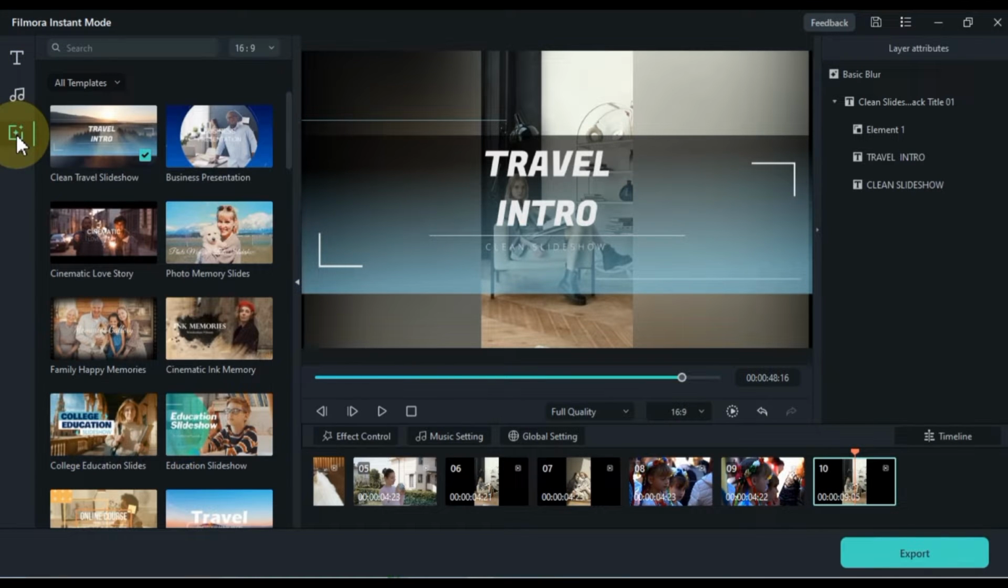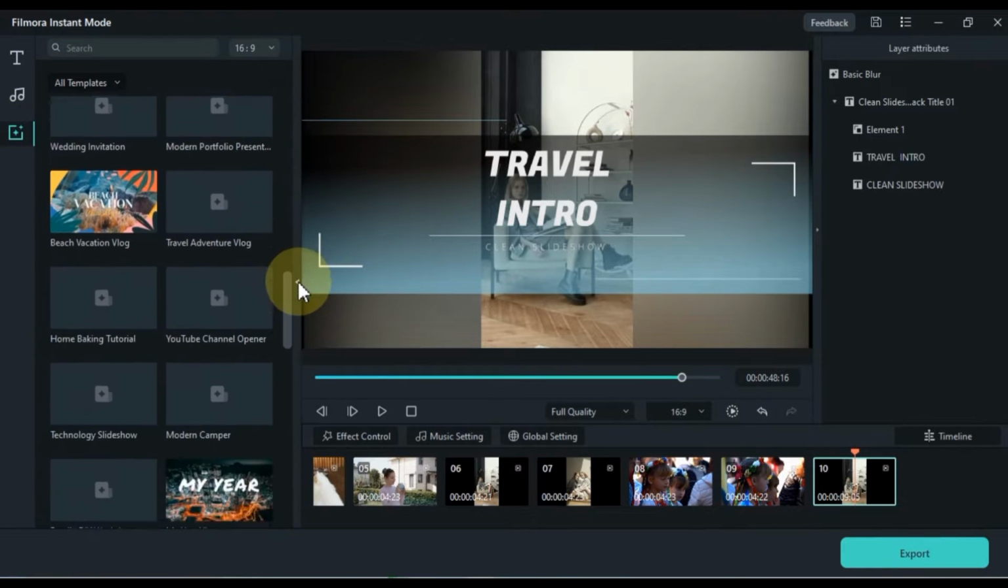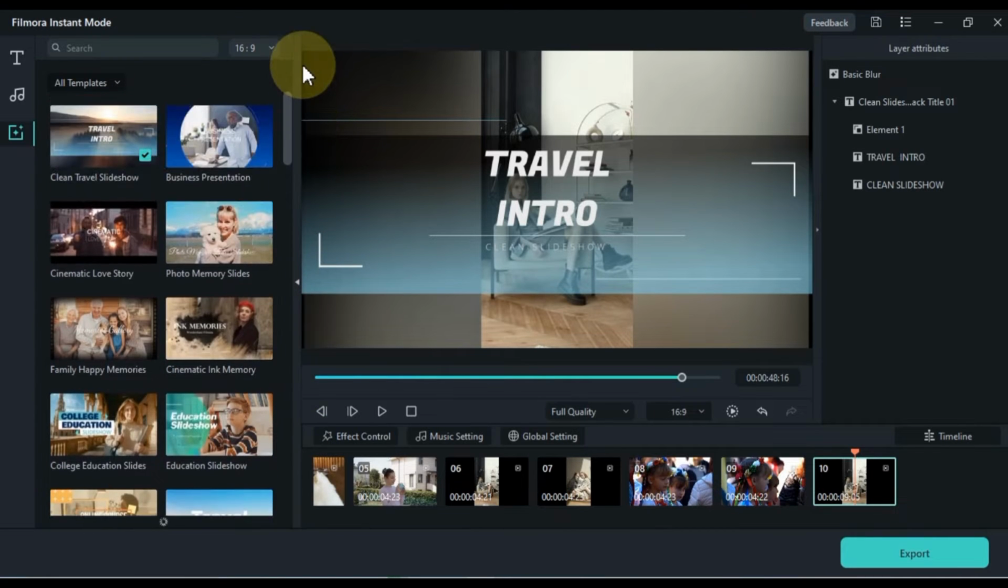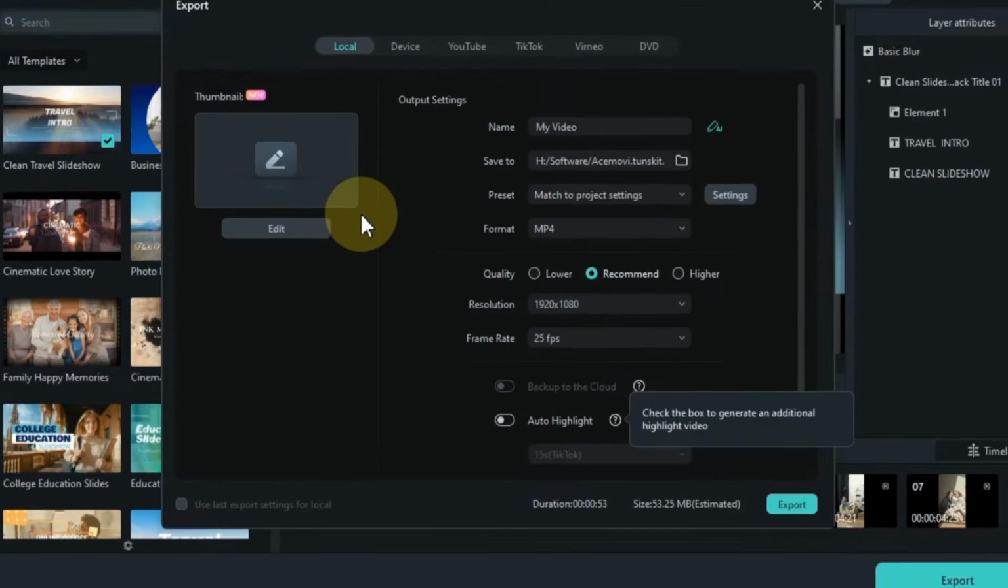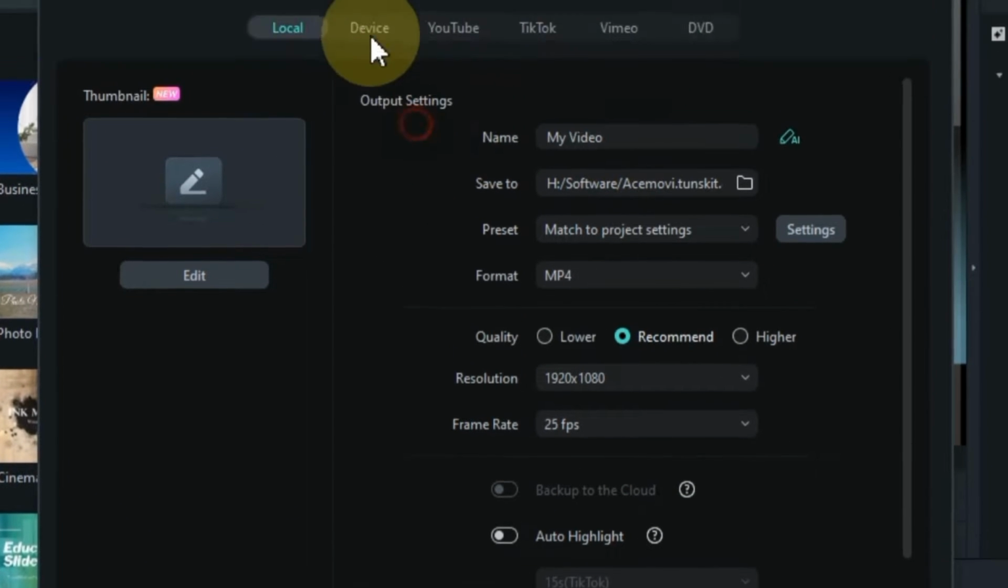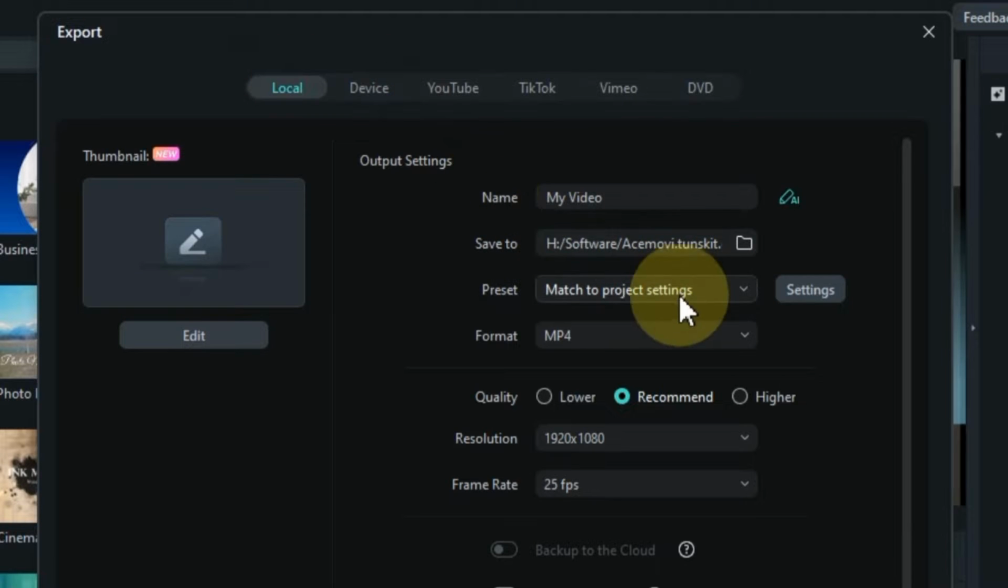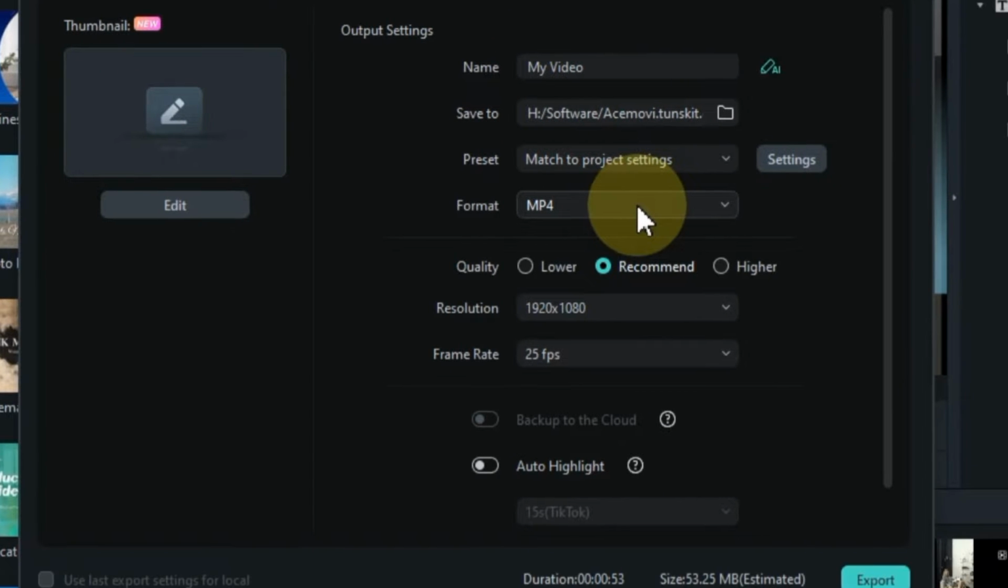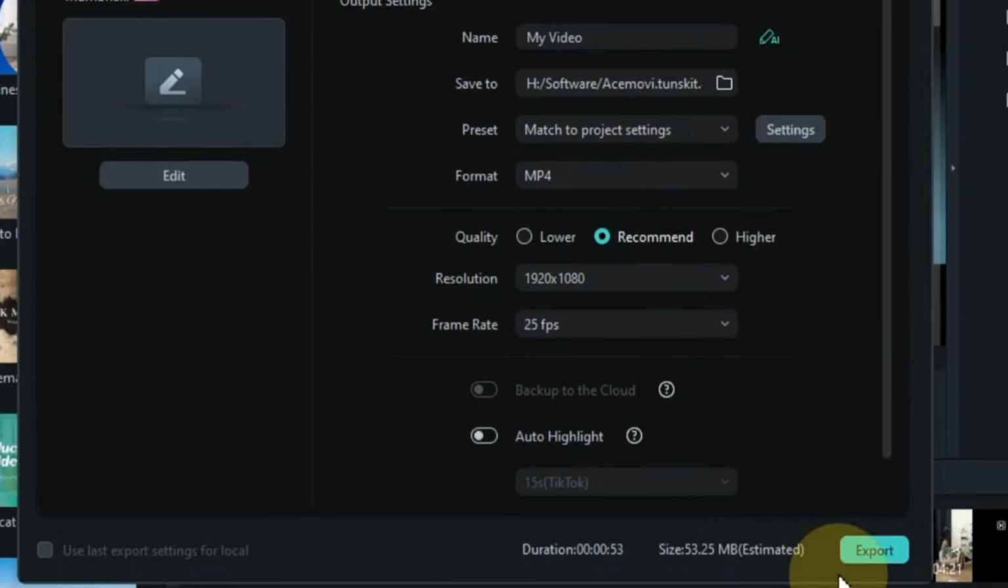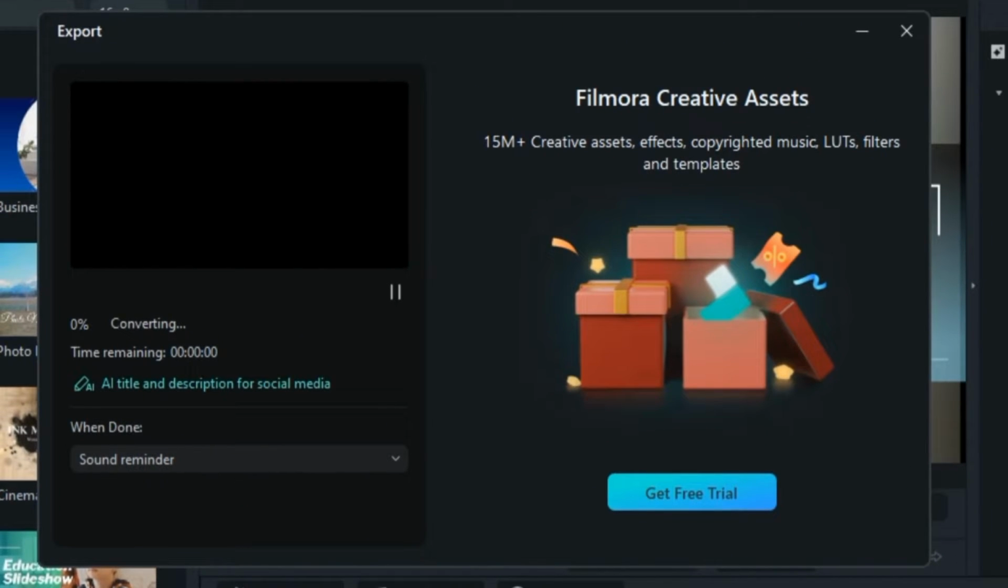In the bottom tab, you'll find all the templates from Instant Mode to create professional videos easily. Once you've finished everything, it's time to export your video. Click on the Export button and customize the export settings. You can save these settings for future use. You'll also learn about the best video export settings at the end of this course. After configuring your settings, click the Export button below.